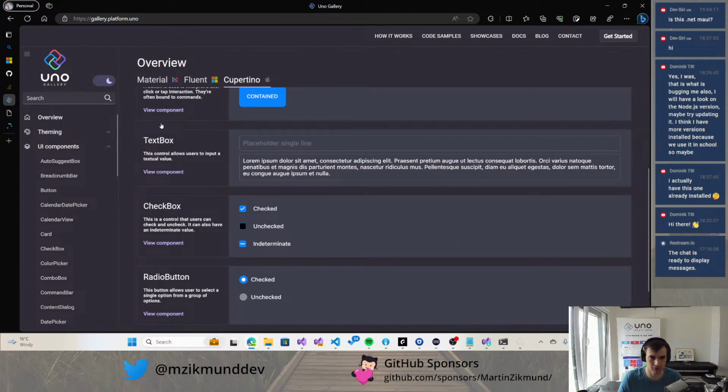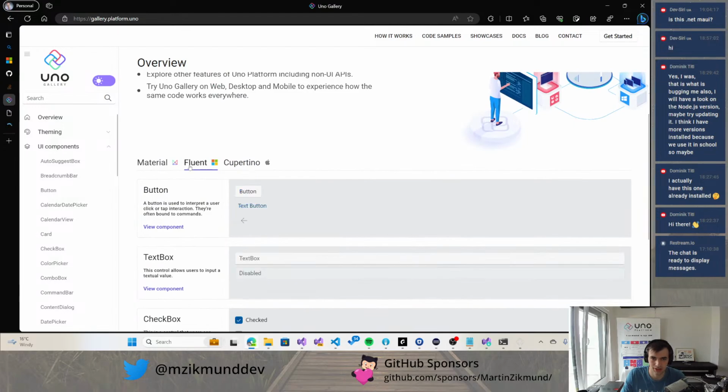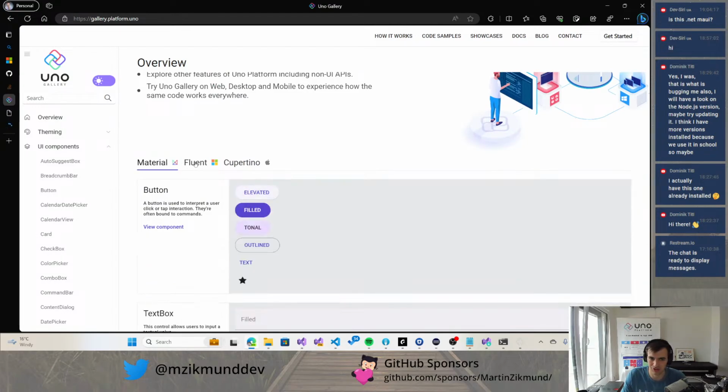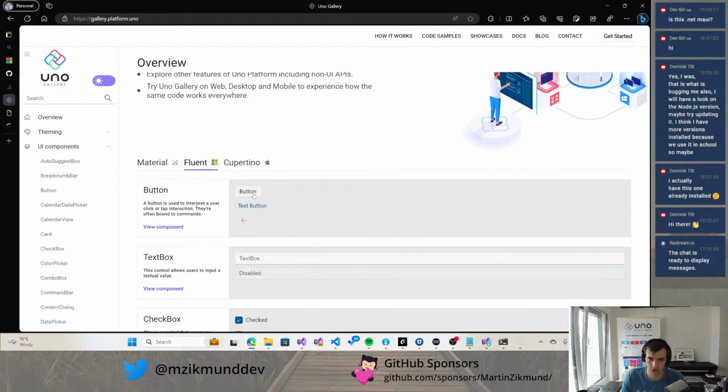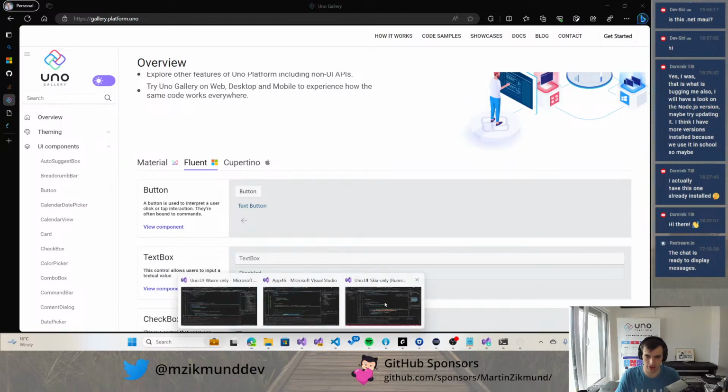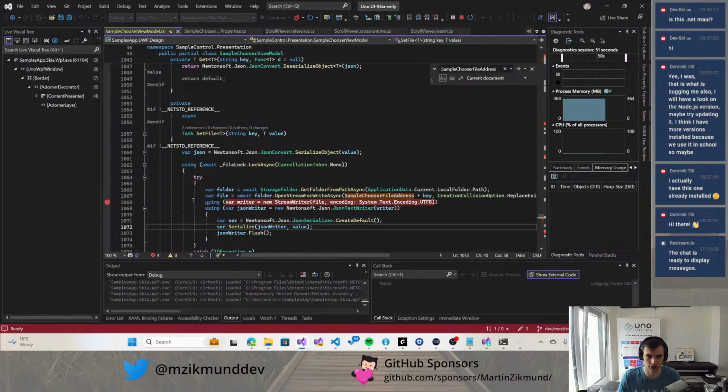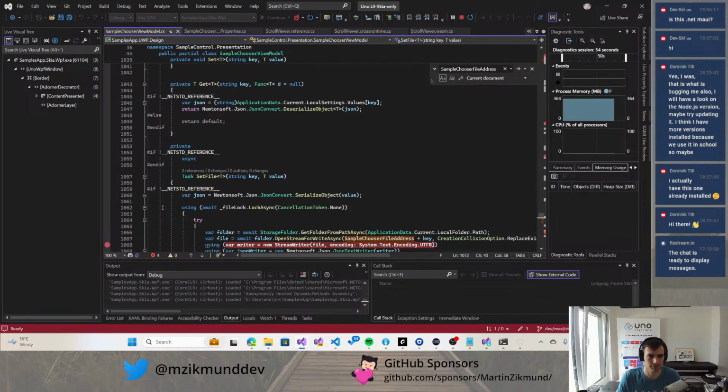So the three different themes, and each is completely different, and it's just that we apply different styles to those controls, but otherwise it's the same control in XAML. It has just a different style and different template, and that's enough for it to completely change the look of it, which is cool.